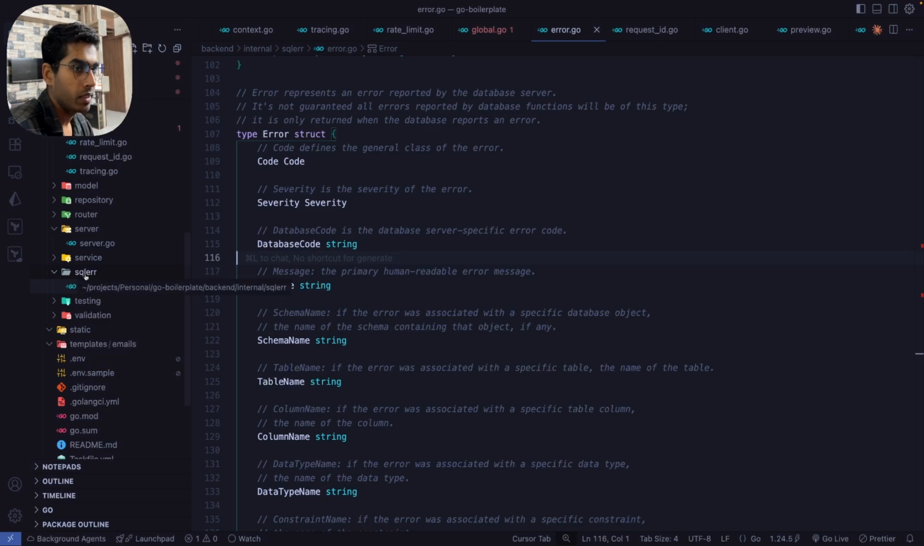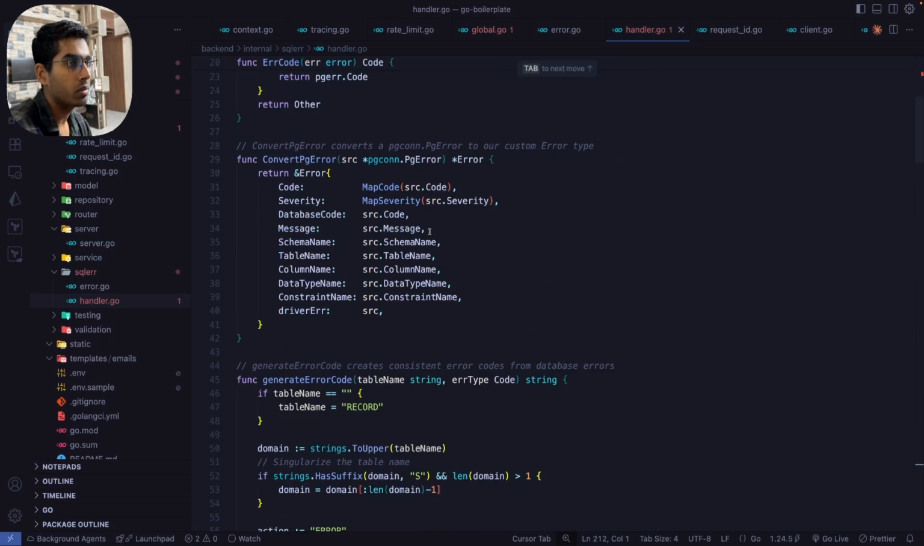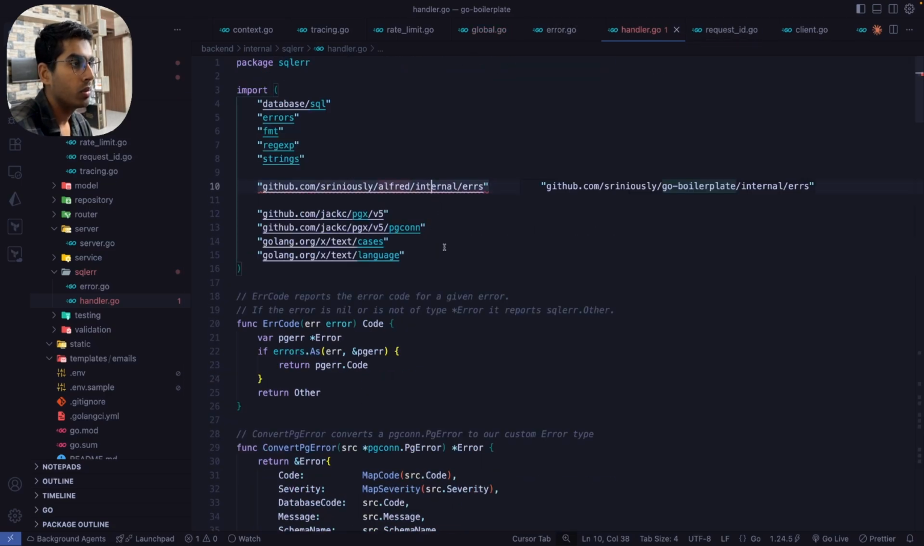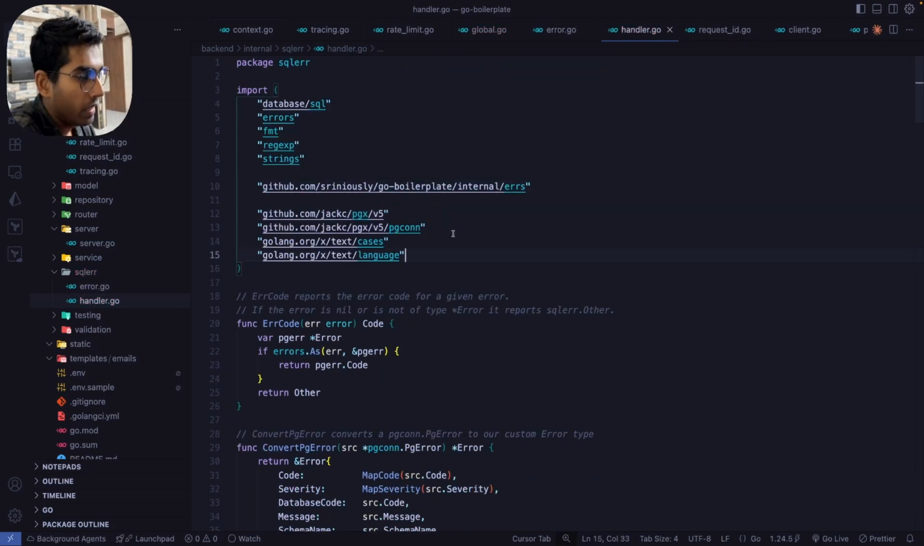Then finally we have our handler, which is going to process different types of database errors. Now this is a lot of custom code that I have written over the last 2 years. I'll try to explain it as much as possible, but understanding all of it, how it actually works, is a little complicated, and we'll only get it once we start dealing with database errors.